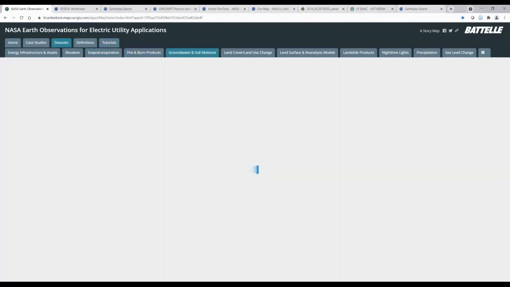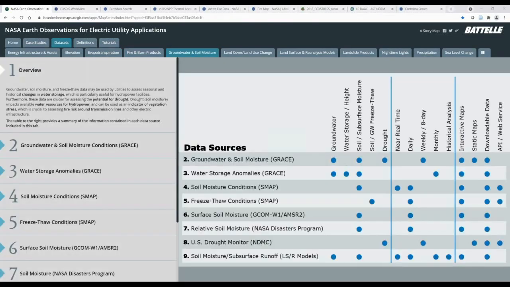Next, we have groundwater and soil moisture, which also includes freeze-thaw and subsurface runoff data that is useful for assessing drought or saturated conditions. These data can be used for assessing fire risk, vegetative stress, and water resource availability, which is also applicable for understanding changes in the water resources for hydropower.